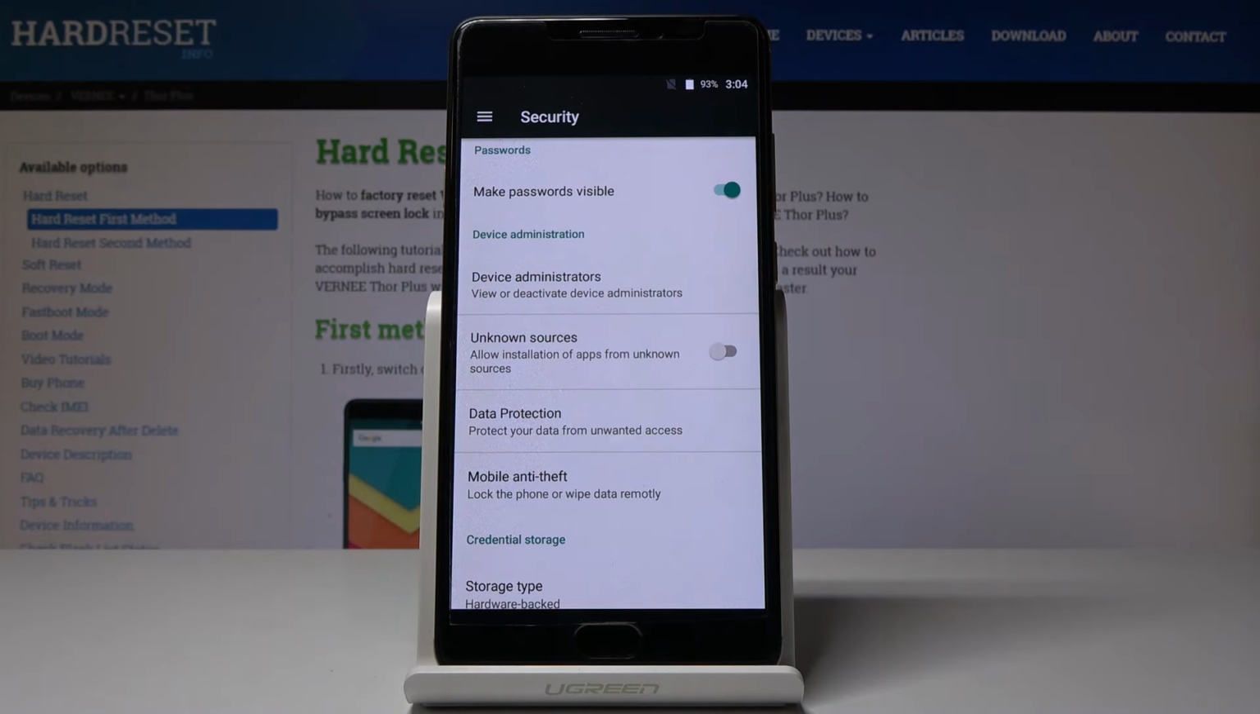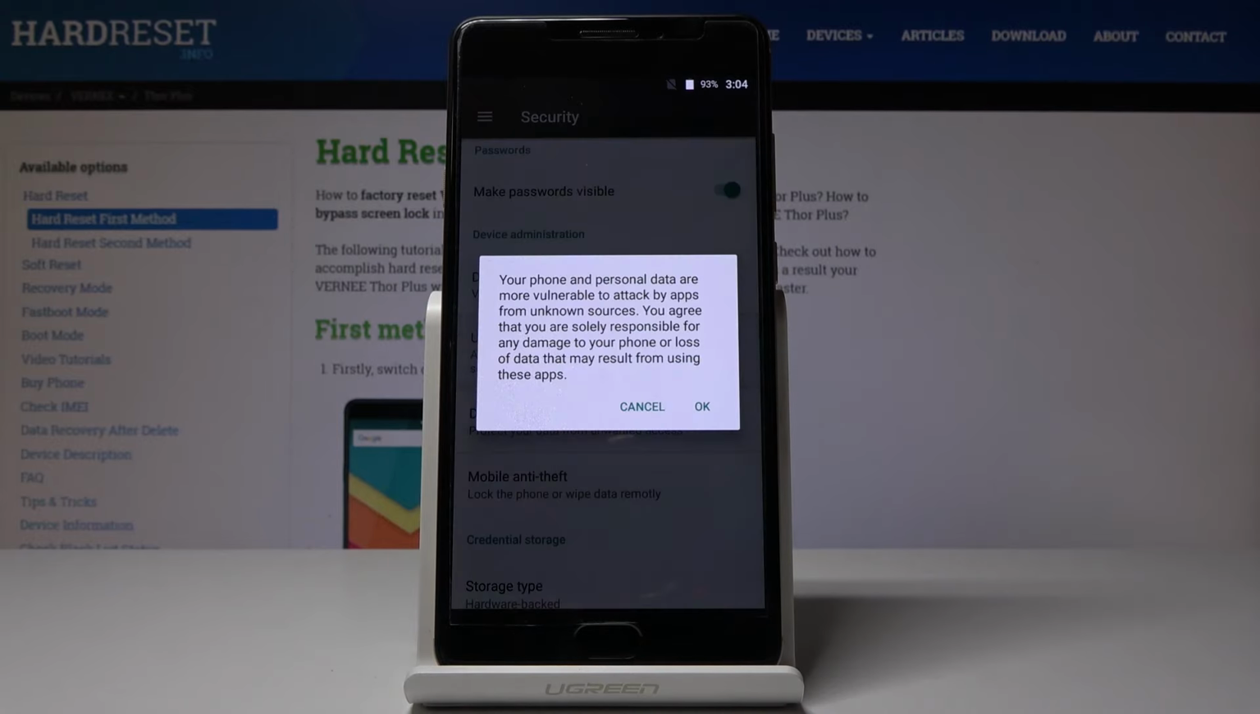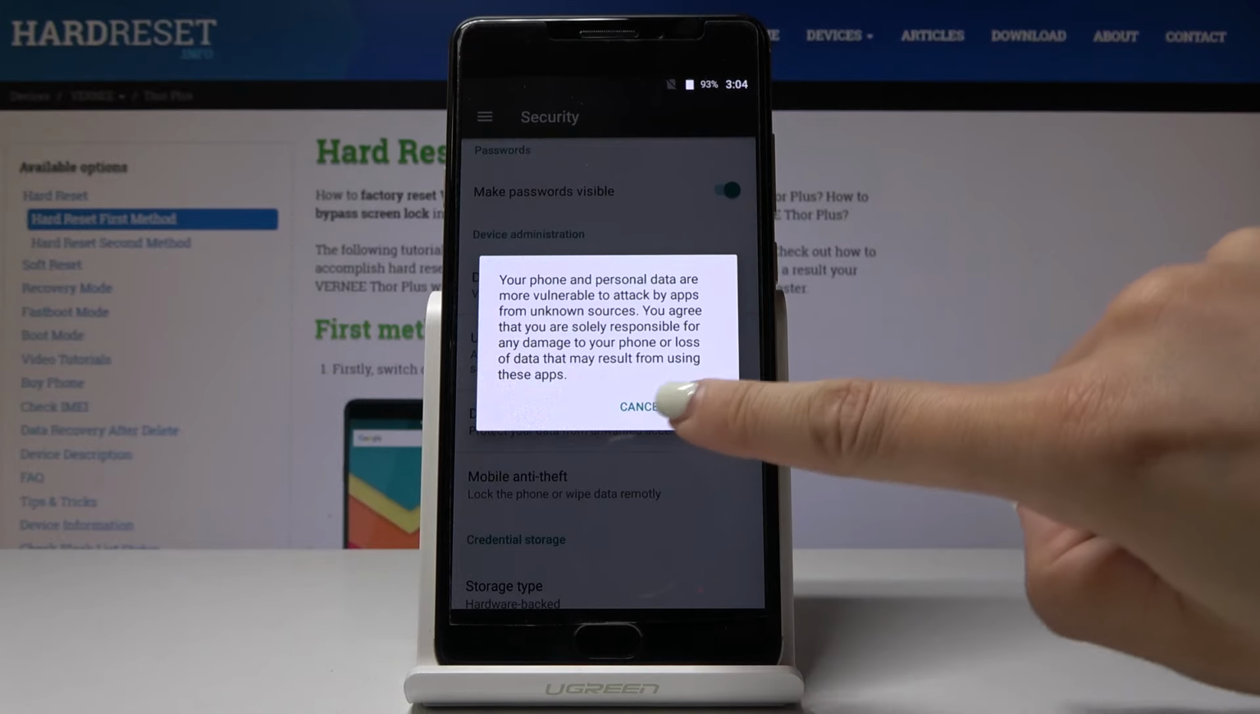Then scroll down a bit one more time, and here you will notice the Unknown sources tab. So if you would like to allow installation of apps from unknown sources, simply tap on this switcher. And now you have to confirm that you are aware of the fact that if there are any issues caused by those apps, the blame will be on you. So if you are aware of that fact, simply click on OK.